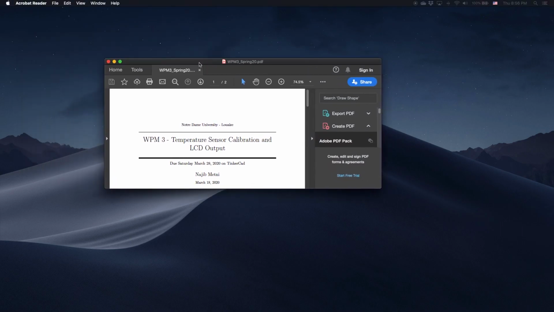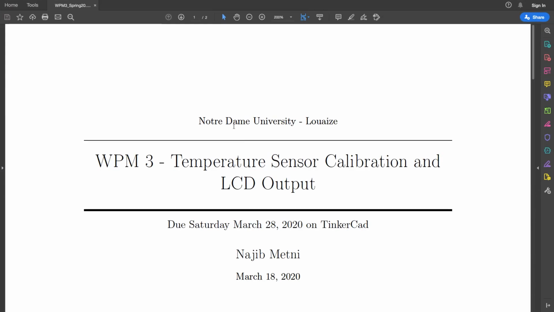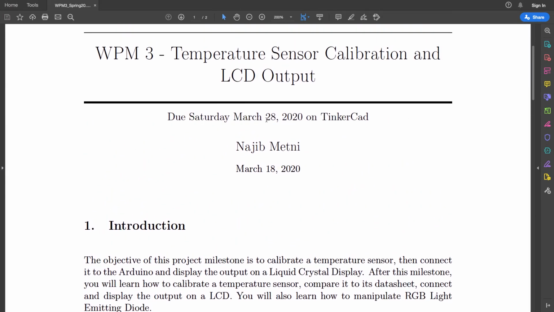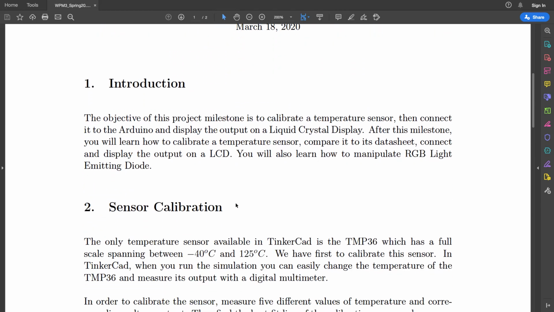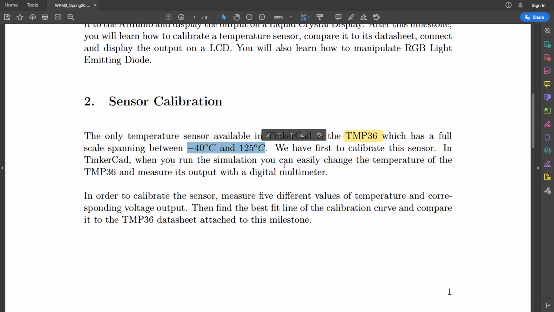Okay, and I will put it here on the screen. So it is due on Saturday, March 28th, on Tinkercad. What you have first is you will use the TMP36, which is the only temperature sensor that is available on Tinkercad. And this temperature sensor spans between -40 and 125 degrees centigrade.